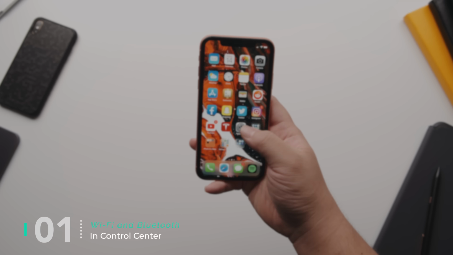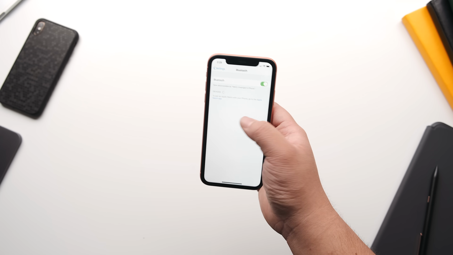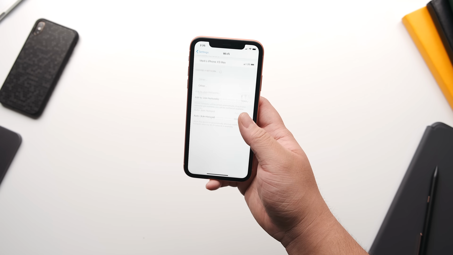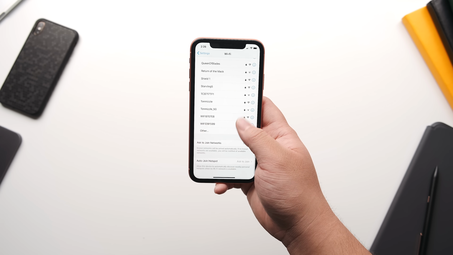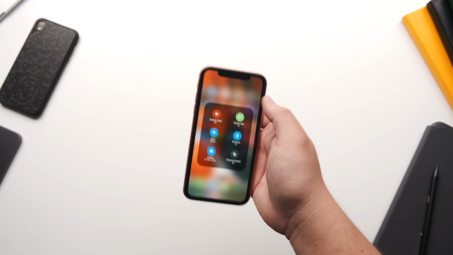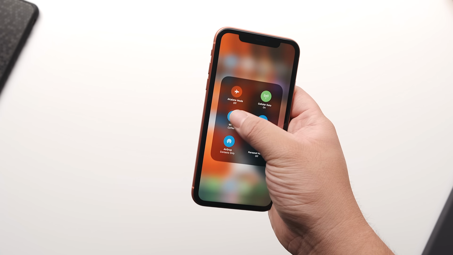So the first one on our list is the ability to access your Wi-Fi and Bluetooth in Control Center. In previous versions of iOS, in order to connect to other Wi-Fi or Bluetooth connections, you had to go to Settings and access the Wi-Fi or Bluetooth settings there. In iOS 13, you can now access this list through Control Center when you press and hold the Wi-Fi or Bluetooth icon.